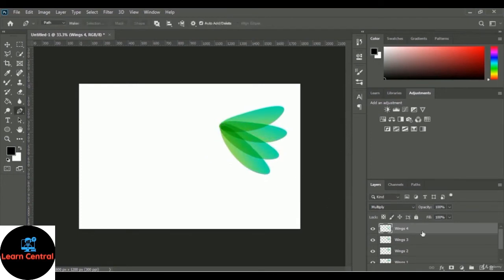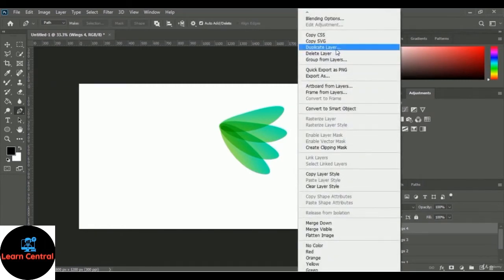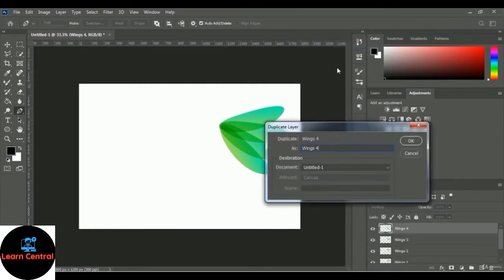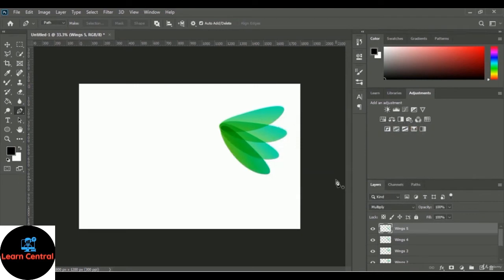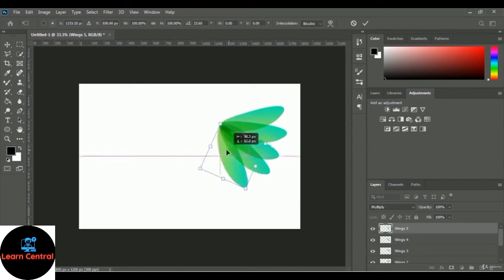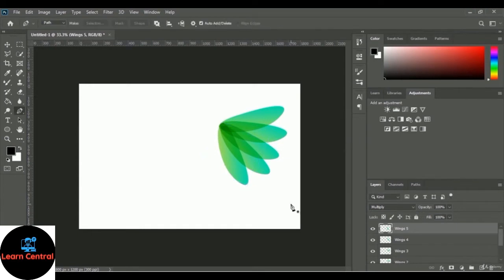Okay, cool. And the last one. Duplicate layer, wings 5, and I'm selecting OK. Control or Command T. Okay, cool. So you can take a look. A fantastic wings is created, and right now we will create the body of bird.